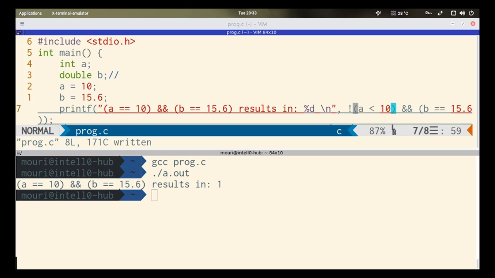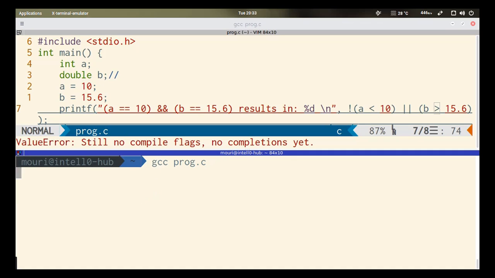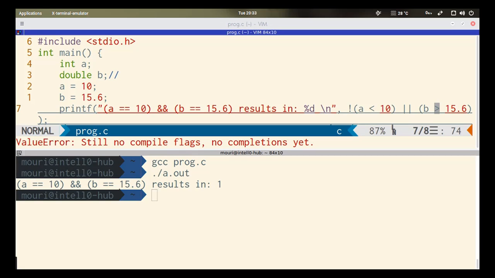So as you can see over here, even though a is less than 10 and this expression results in false, because of the logical NOT outside, this whole expression before the logical AND resulted in true, and the expression after logical AND is definitely true. That's why it resulted in 1. Similarly, if I use logical OR, then change this condition as well, make it greater than, it will result in 1 because this whole expression along with the logical NOT also results in 1.